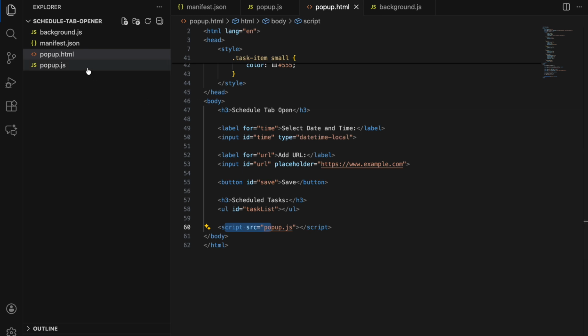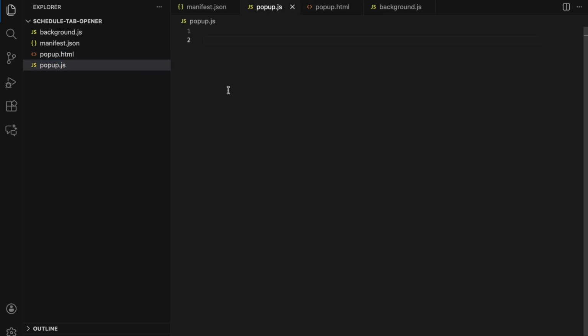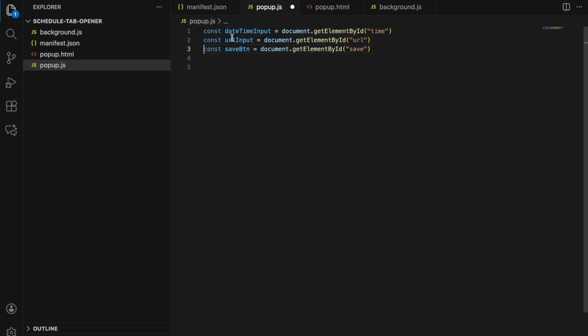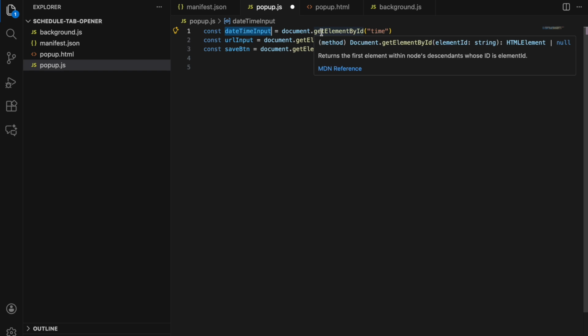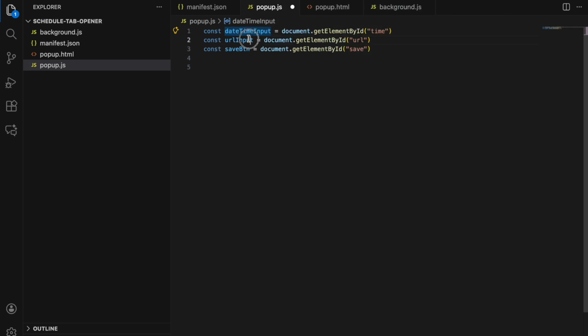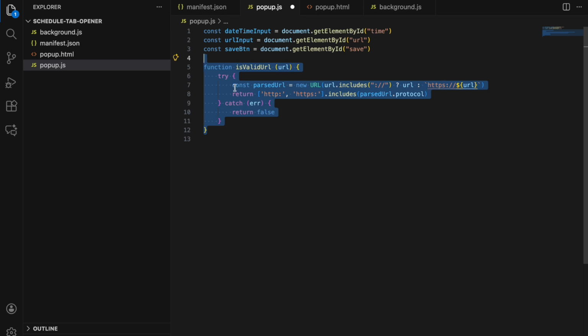Now let's go to that script. In the script, first of all, we'll get the 3 elements from our HTML: the datetime that the user selected, using the document.getElementById that JavaScript provides, then the URL input, and the save button. So I'm creating here a function called isValidURL. This will be used to check if the URL that the user added is a valid one or not.